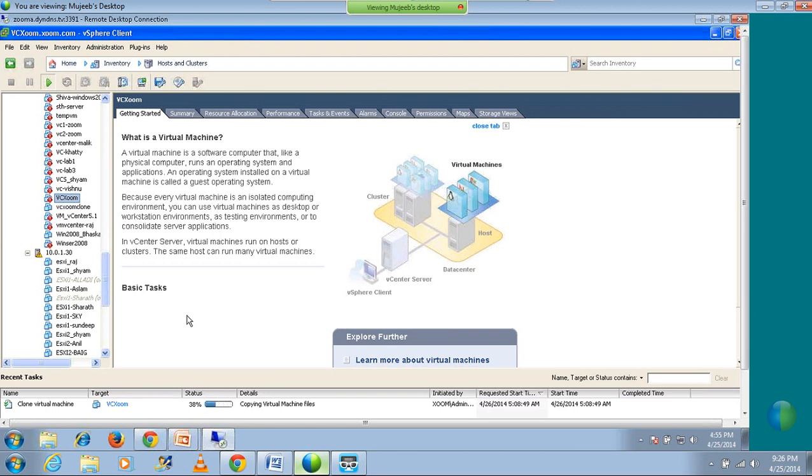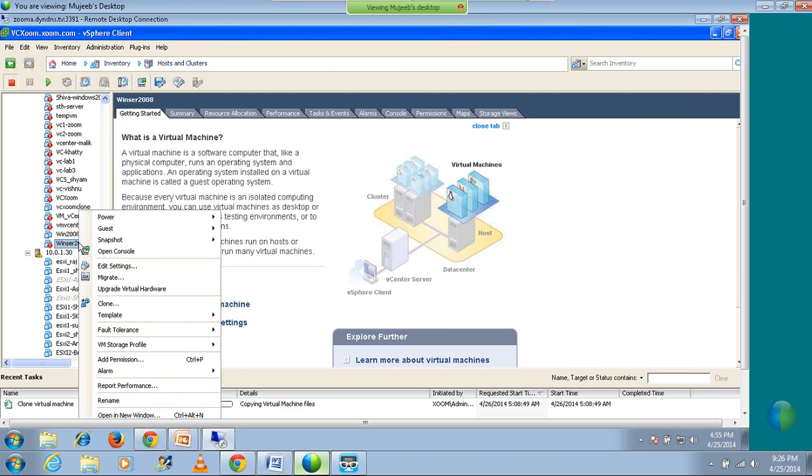Now let us see how to create a template. Guys, I can create a template here by right clicking on a virtual machine. Now, the template operation is also done only through vCenter Server. I cannot perform this directly connected to any ESXi host. But what is a template? We'll try to understand that.